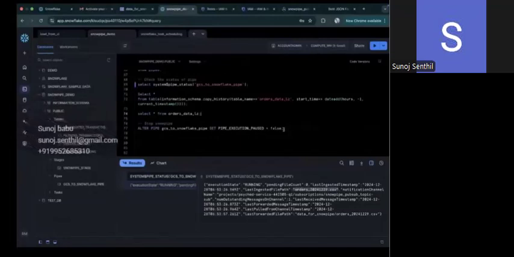For example, you have 3 or 4 materialized views which you want to refresh every day at, let's say, 10 p.m. in the night. You can simply create a task, schedule it based on some cron expression, and based on that timing frequency, it will get triggered automatically at 10 p.m. and will refresh your materialized view. So there was no need for anything else.